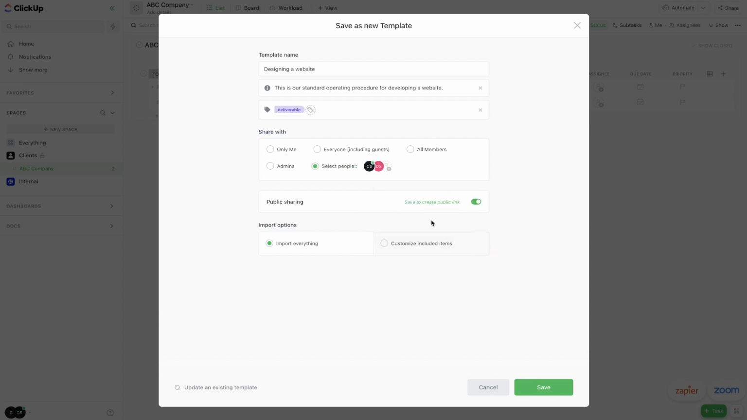Public sharing turned on will create a public link for this template. So I could share it with like you guys, for instance. This is a pretty crappy template though, so I'm not going to add a public link for this. There's not much to it.